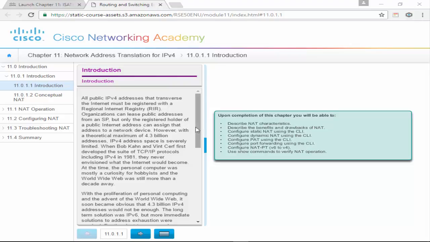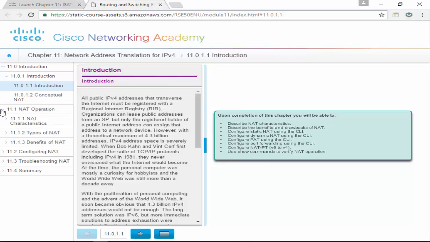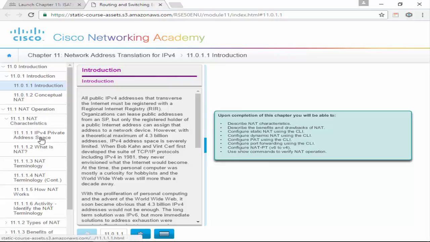Okay, so after this chapter, we're going to describe NAT characteristics, describe the benefits and drawbacks of NAT, configure static NAT using the CLI, configure dynamic NAT using the CLI, configure PAT using the CLI, configure port forwarding using the CLI, configure NAT-PT, which is version 6 to version 4, which I don't think we're actually going to configure because it's kind of a rare thing. Anyways, but use the show commands to verify NAT. Alright, so I'm going to jump right in.